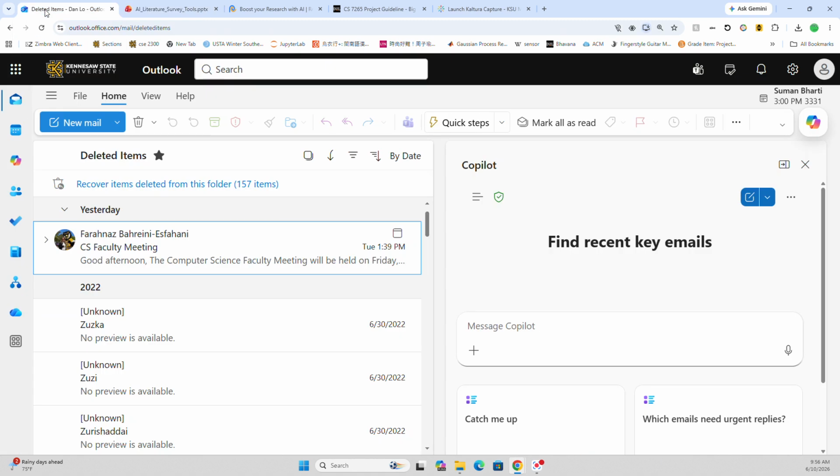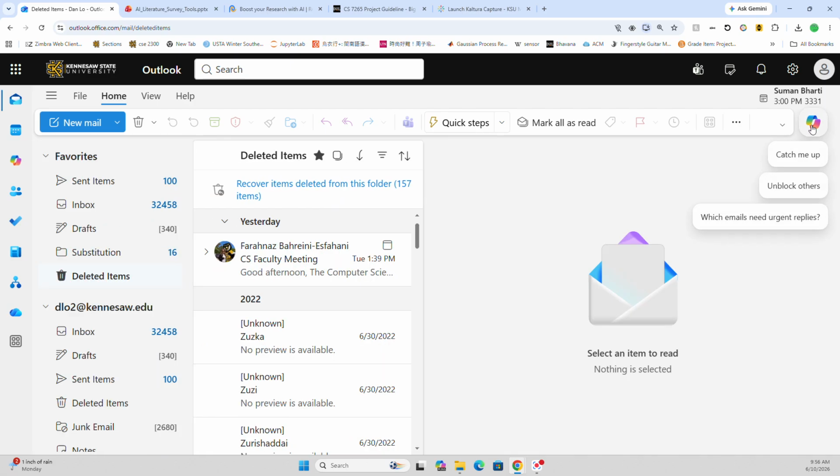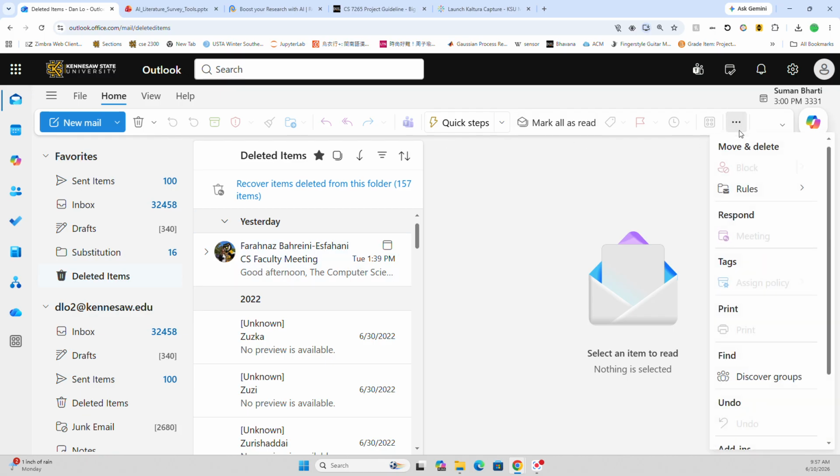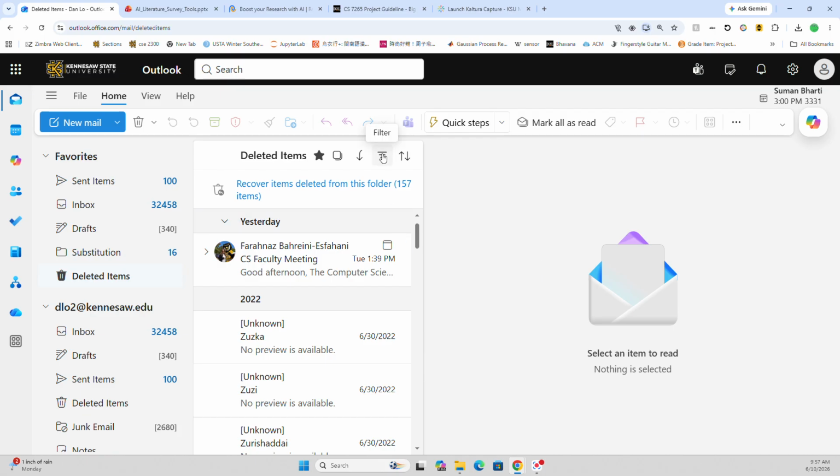So if you are a case student, you log on to the KSU email, you can see this. Okay. And on the right side, you see this icon, okay? And this is a Copilot icon. So click on it, and you will get this document. Okay. So typically, I would just open the Copilot info.